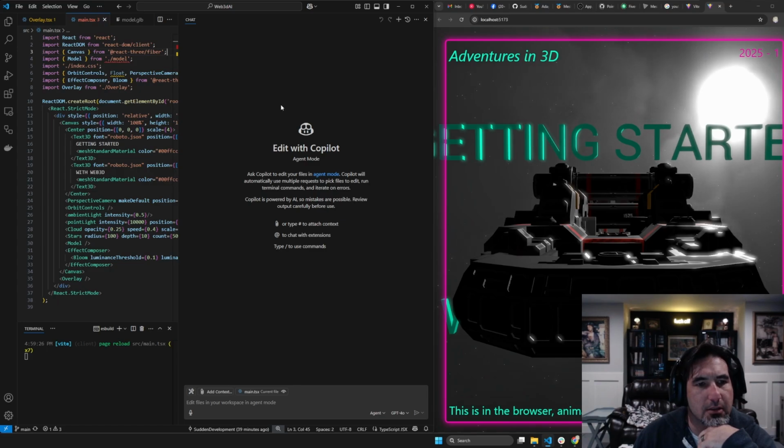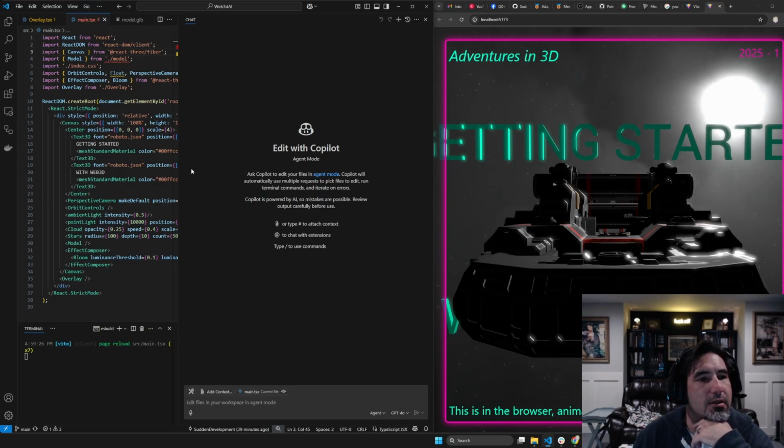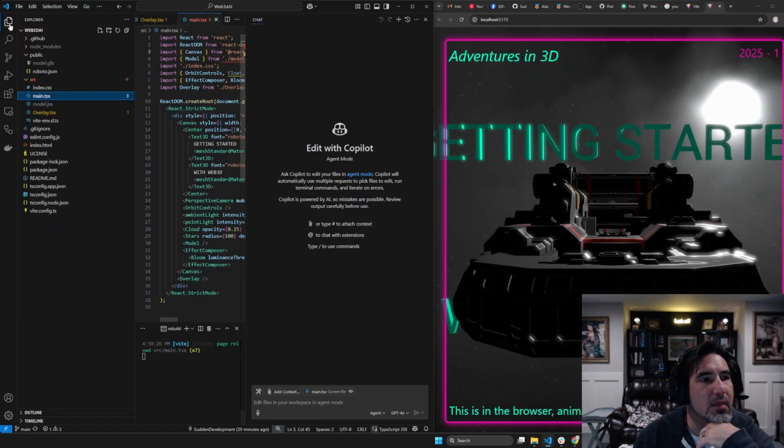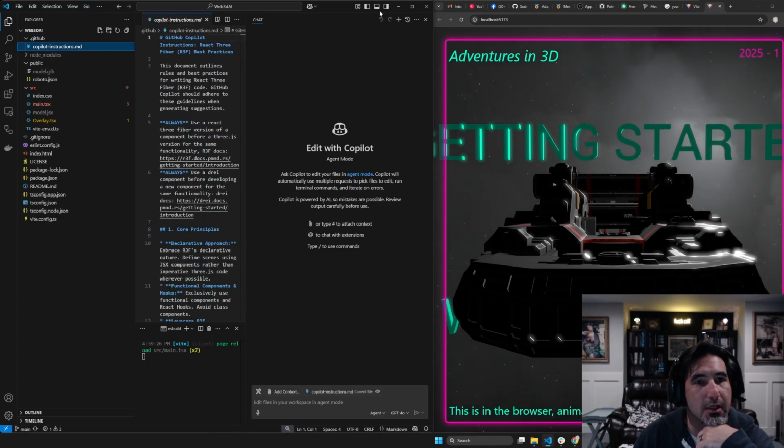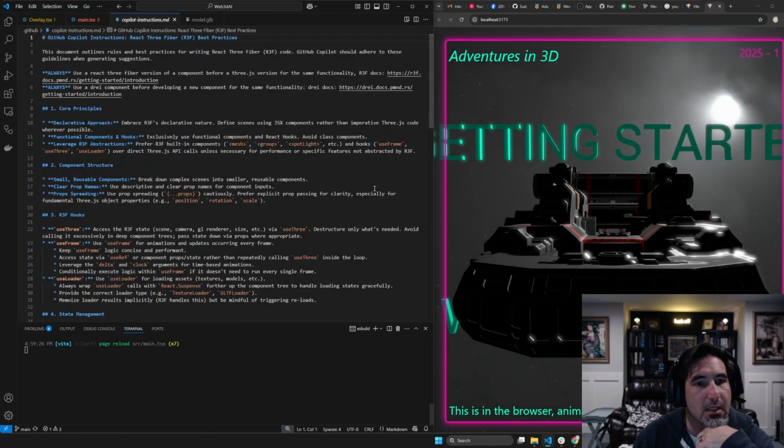All of these agent coding things have a way to provide them with some good context, like your latest libraries, your rules, and stuff like that. And this has the rules. We have Copilot instructions. Let me unclutter some stuff so you can see them. And in the Copilot instructions, it has links to the docs.